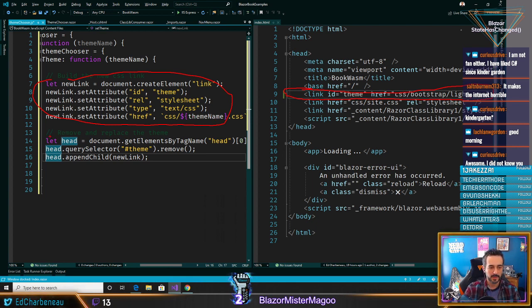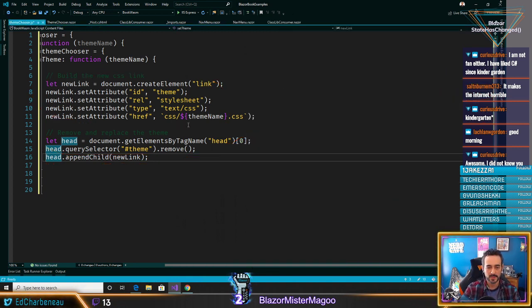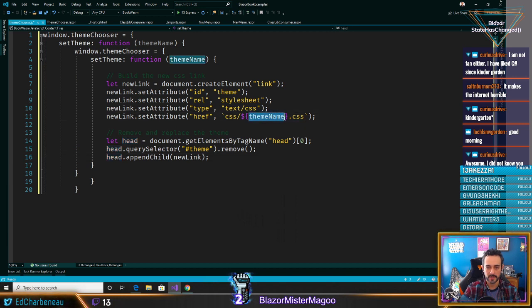Okay. This line of code right here is going to go in and axe this. It's going to take it out. It's going to remove that. This final line of code is going to go in and put this link into the head now that the other one has been removed. So that's all that JavaScript does. Very simple stuff. And it's going to pass in the name of the theme and just append that inside of the href attribute. So it's going to say css/dark.css or css/light.css. So all it's doing is toggling that link.